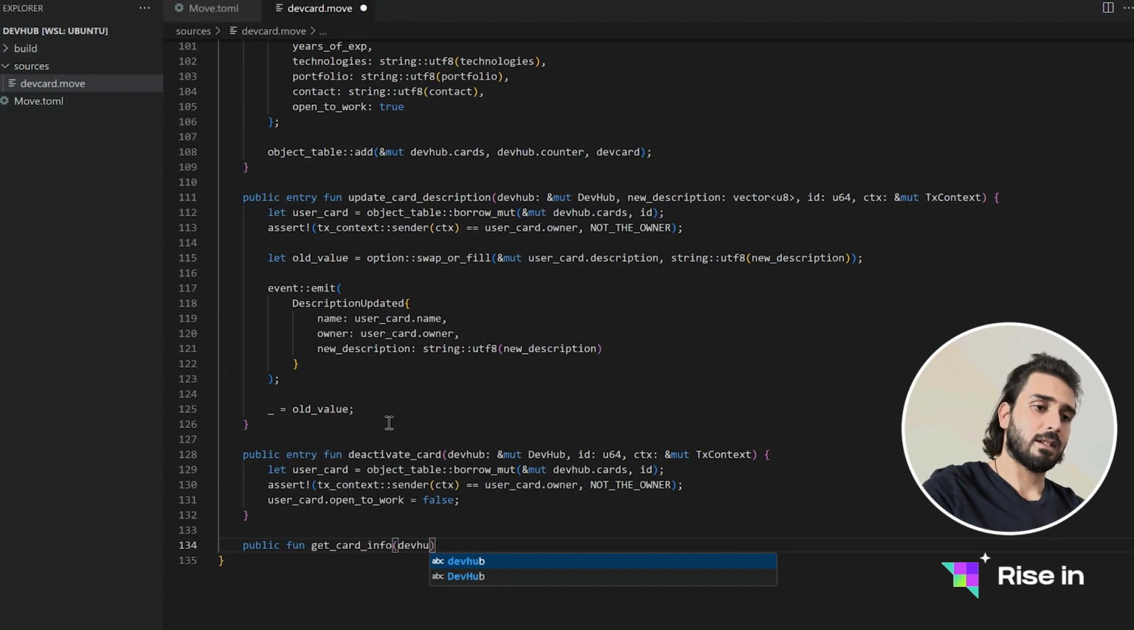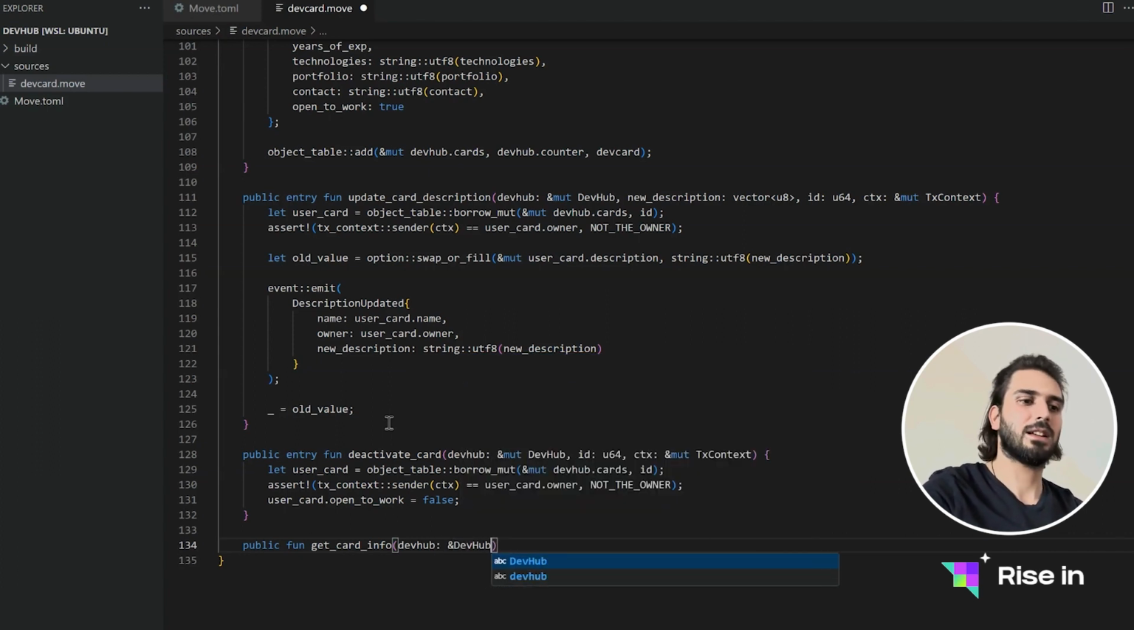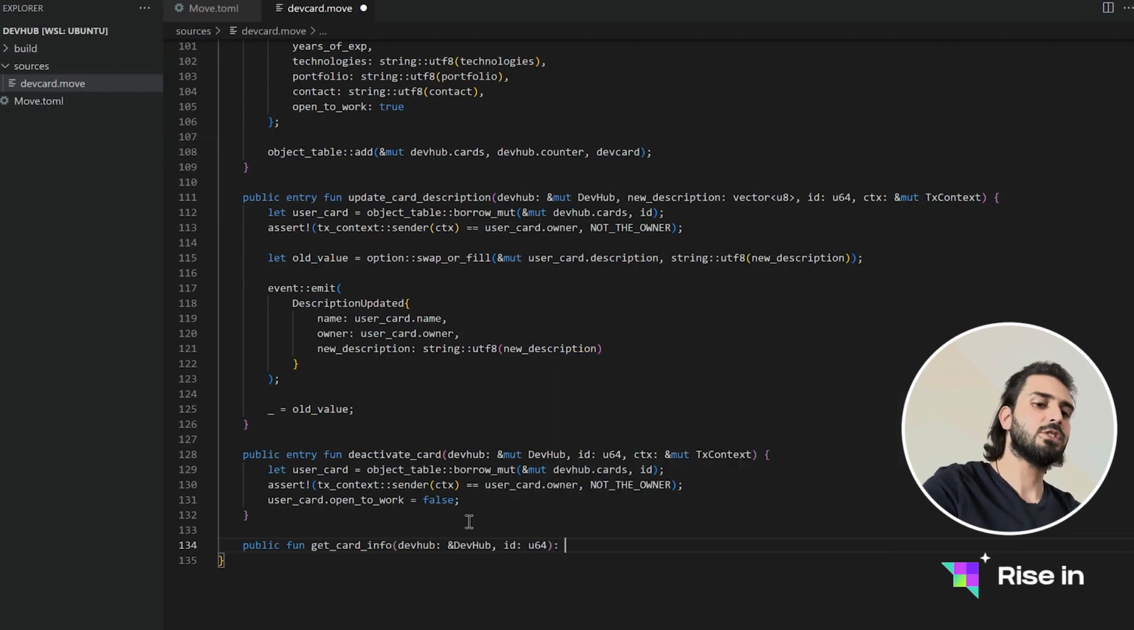We will have two parameters. First, DevHub. This time I'm careful. It's uppercase, and as you can see, it's not a mutable reference like the one before because I'm not changing anything. I'm just getting some data. Also, we will need the ID to get the corresponding developer card. As a return value, actually, we are going to return a tuple. So we are going to return multiple values so that we can also see how we return tuples.